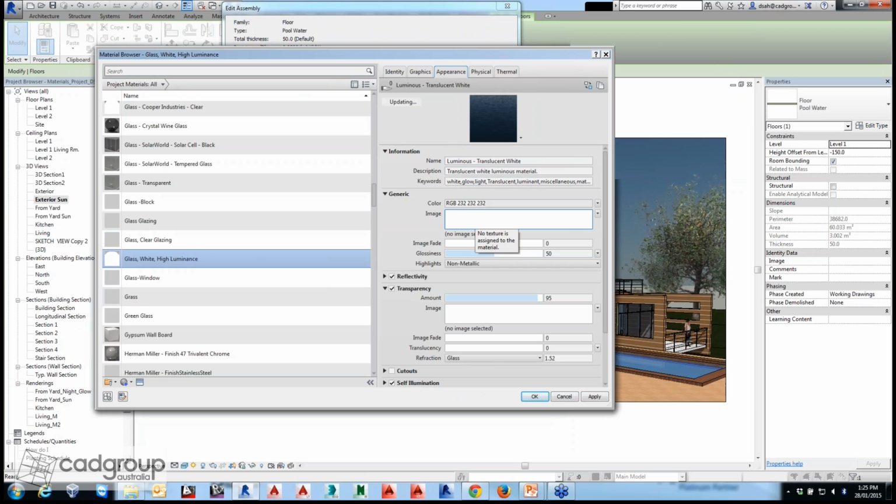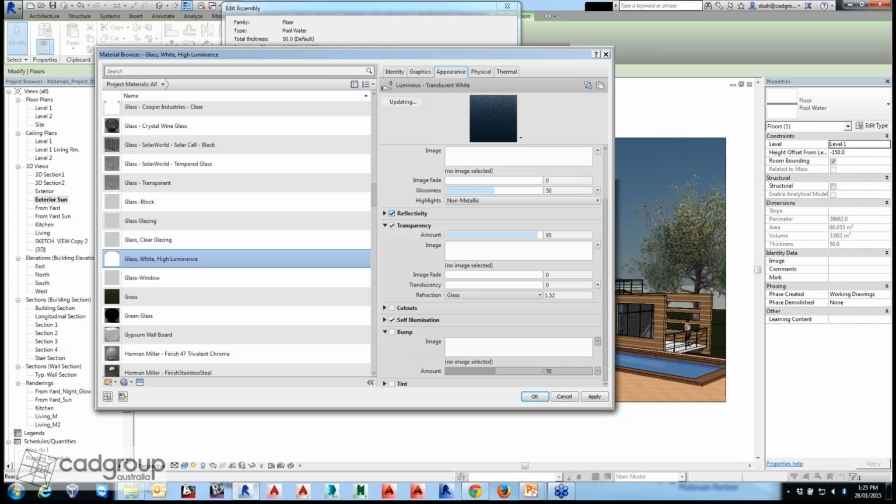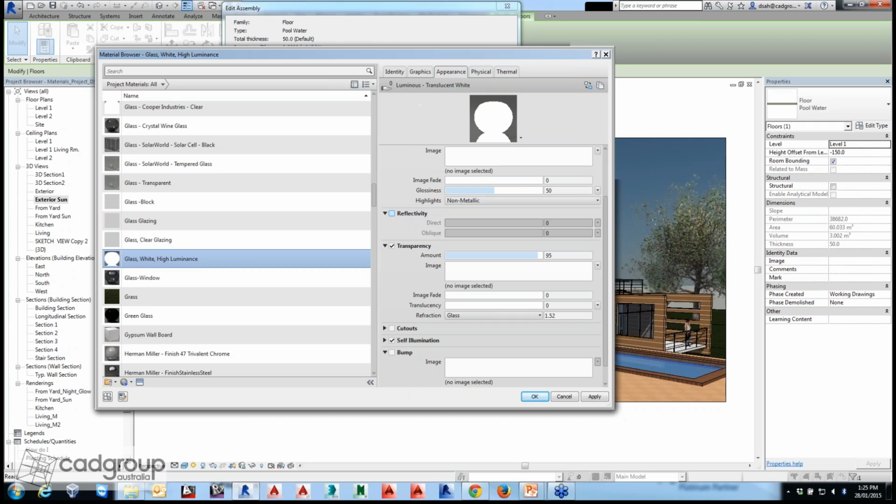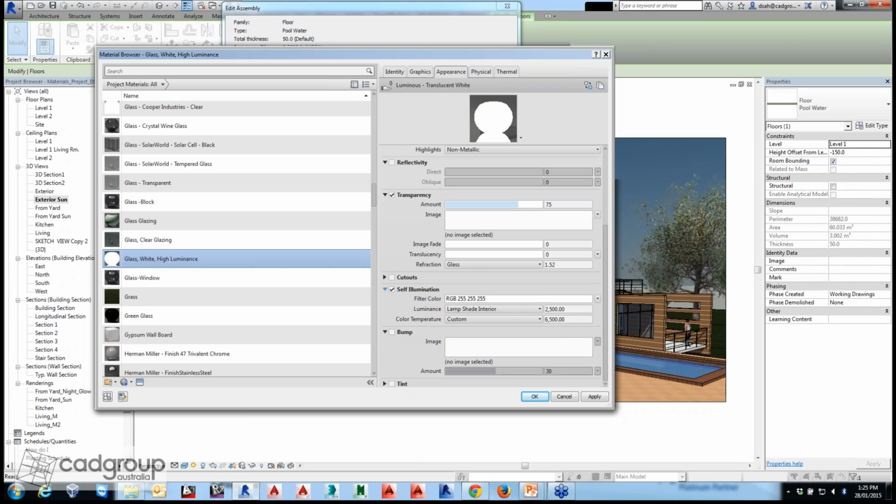So here I have got something called glass white high luminance. Well, if I look at the parameters, you can use parameters like if you want to have reflectivity, yes or no, it's up to you. Well, for the lens, I may not use the reflectivity, may not be important. Yes, the important would be a little bit of transparency, so add a little bit of transparency, and the most important is the self-illumination. Now, that's the parameter we have to change to get a nice glow effect.